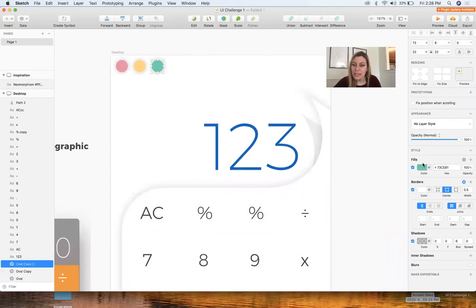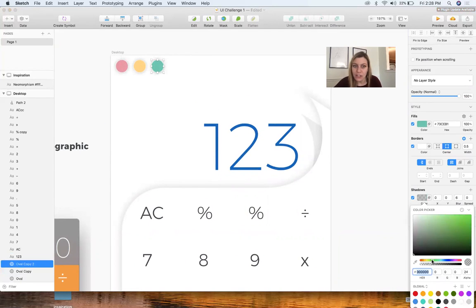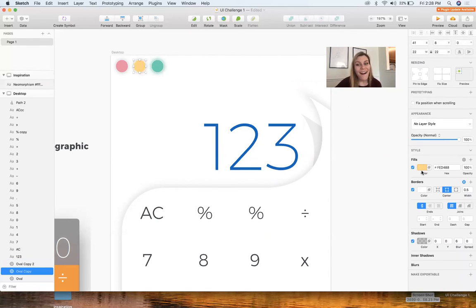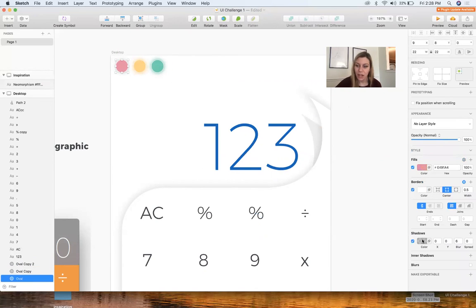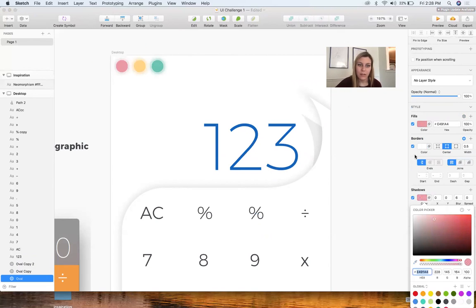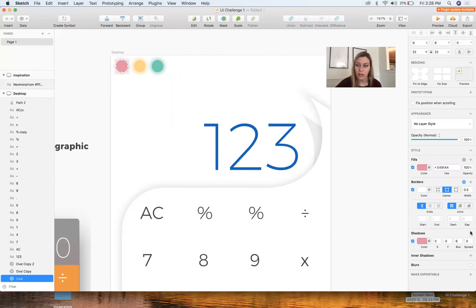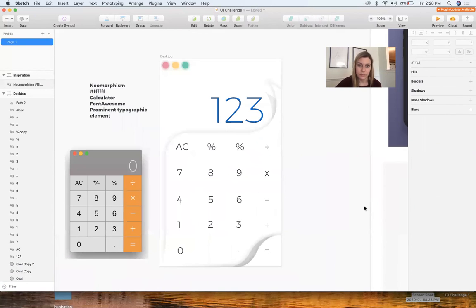Actually, what if, now that it has the border, will the shadows look good if I change it to like a color? Oh, that looks better. Okay, I don't hate that. And if we kind of up the spread, okay, I don't hate it. All right. Shadow, color, spread a little bit. Okay, that does not look as bad as I was expecting it to. It still looks pretty bad, but not terrible.